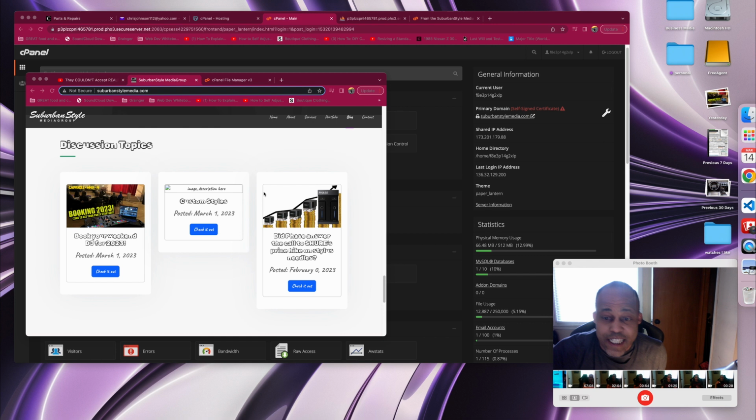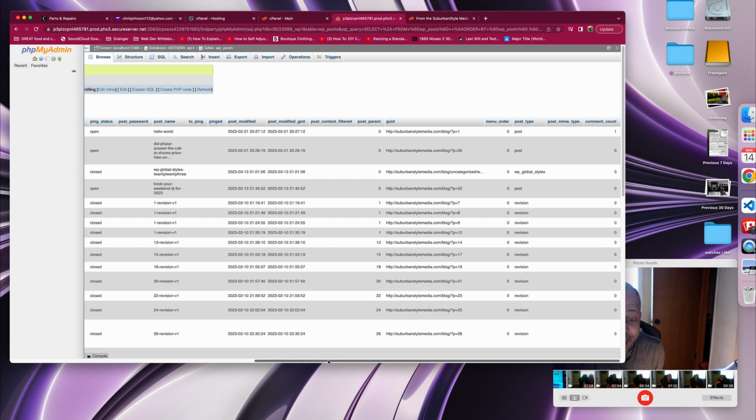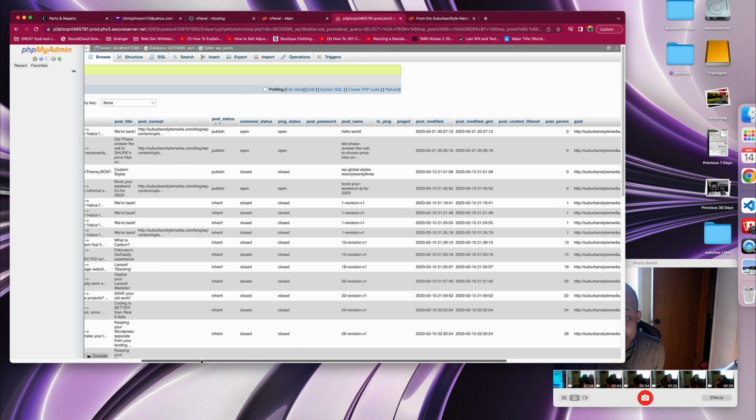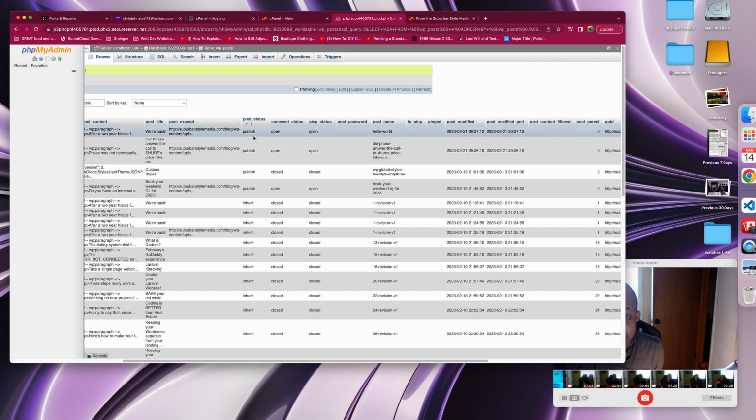So in this case, the challenge is in the actual discussion topics area. There should be an actual blog, but instead I'm getting this default from my phpMyAdmin, which is custom styles. This automatically updates, and as soon as I make another blog, it's usually listed as published. So anytime something is published, it's going to appear in that section of my site.